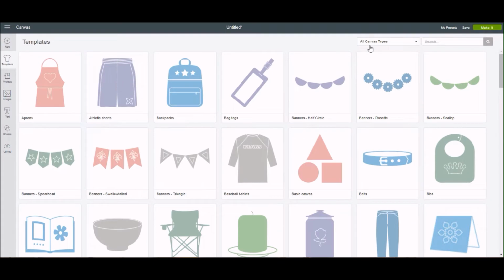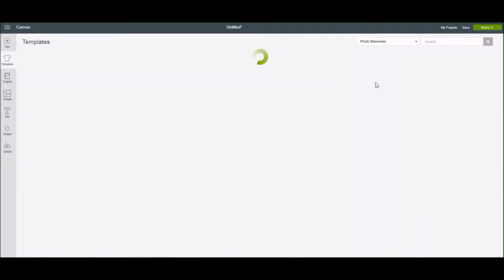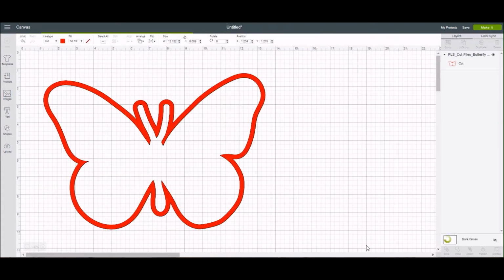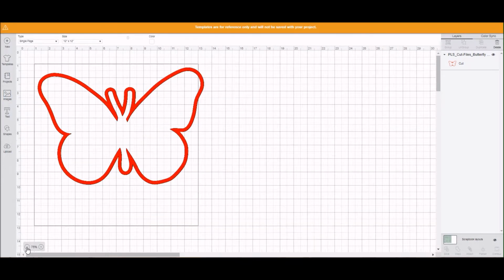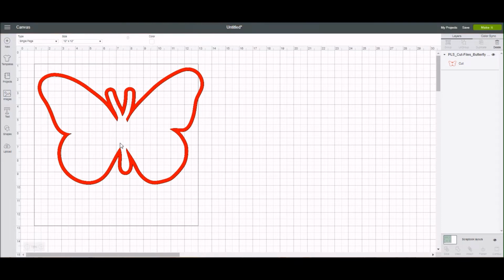I know a lot of the cut files that we use are black lines, but that makes no difference whatsoever. I'm going to go ahead and insert my photo memories template so that way I can get the butterfly sized to my liking. And I am going to use multiple butterflies on my layout today.